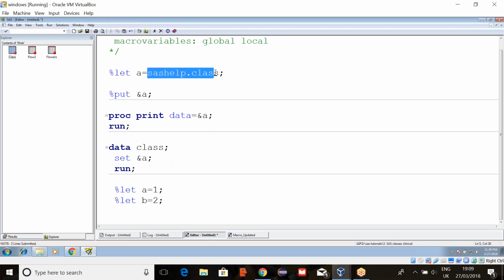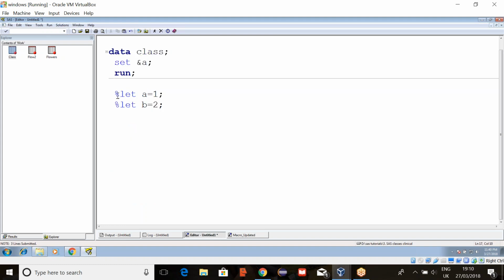If it is a character, what should I do? I should give the value in quotations, right? But here I haven't given quotations, still it's working. And if it is numeric, there's no need to give quotations. But actually these are neither characters nor numerics. So here, %let a = 1 and b = 2. I created two macro variables.